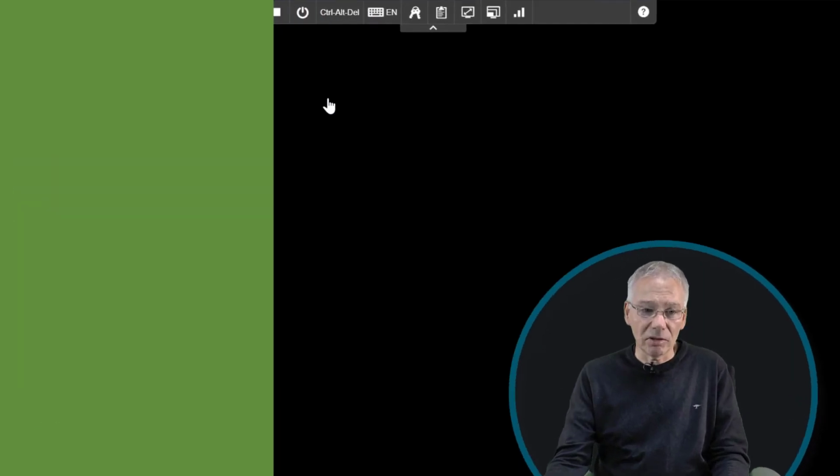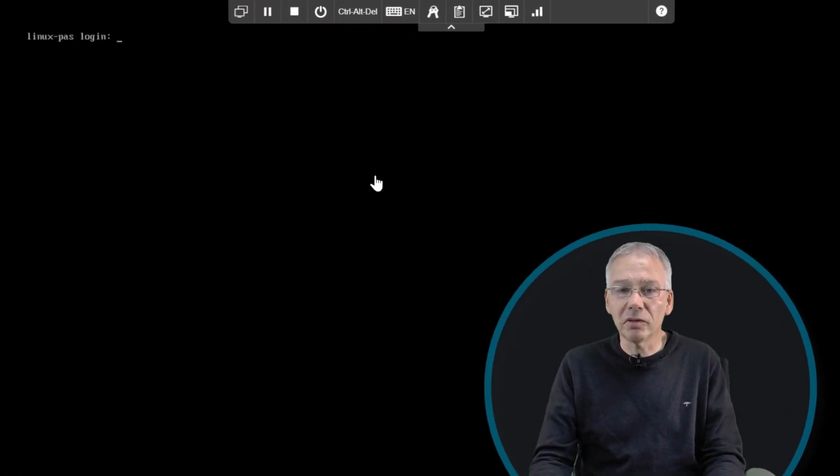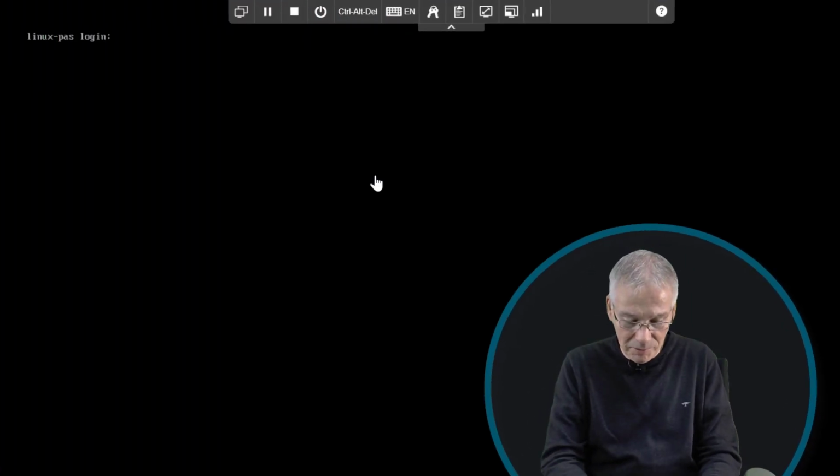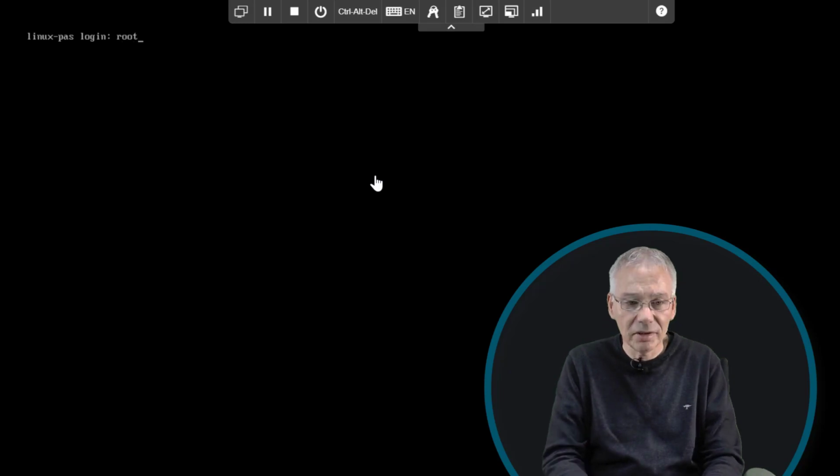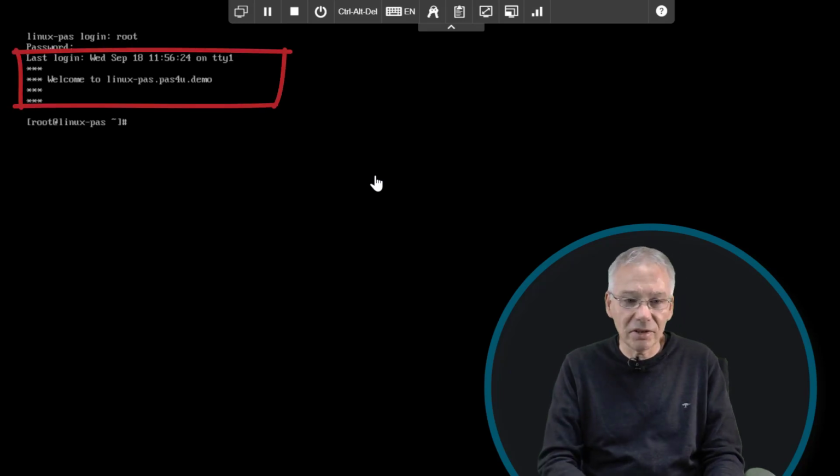Let's go back to our Authentication Services controlled Linux system. On the Linux system, I just log in with the root account. It already works.